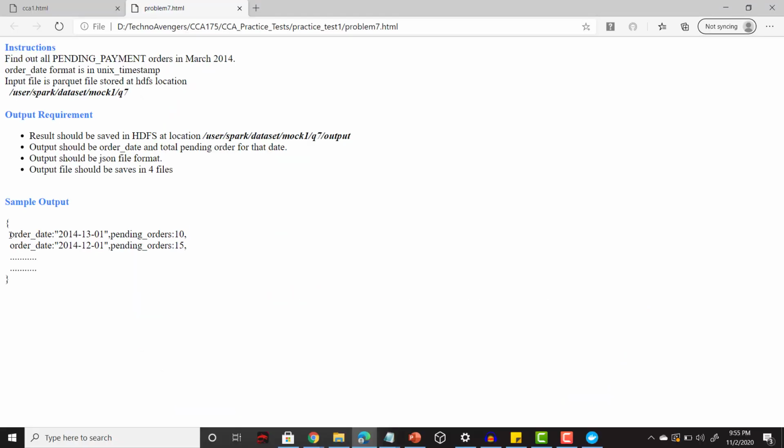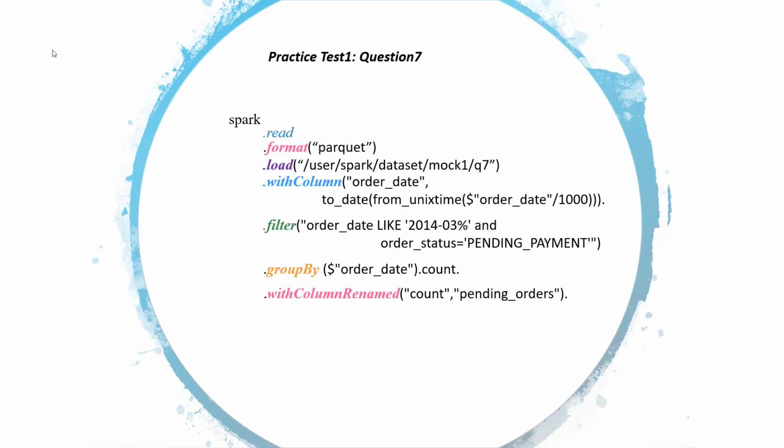The next thing that we have to take care of is that in the sample output, the column names they have provided are order_date and pending_orders. So you have to rename your count column accordingly, otherwise your answer may be marked wrong. So that's what I'm doing next. I'm renaming my column with the withColumnRenamed API, and I'm saying I want to rename count to the pending_orders column name.